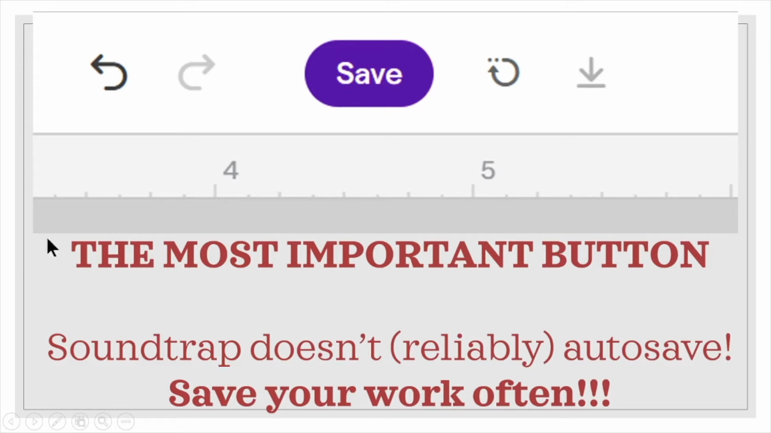Okay, so the most important button in Soundtrap is the save button. Soundtrap does not autosave. You have to save your project every time you do something important. If you were to forget to save and then exit Soundtrap, it might recover what you did, sort of like a Word file. It might actually remember what you did, but it might not. Or it might remember certain parts of what you did and then forget the rest of it. You need to save all the time, all the time, all the time.